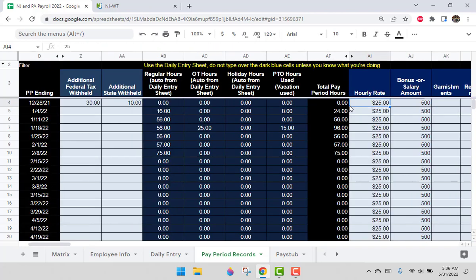These dark cells are all automatic. If they have a dark fill, you don't have to do anything. You don't have to override them.